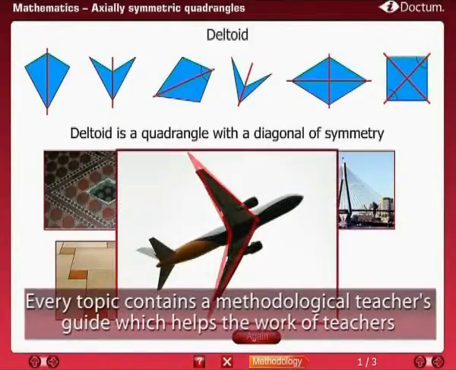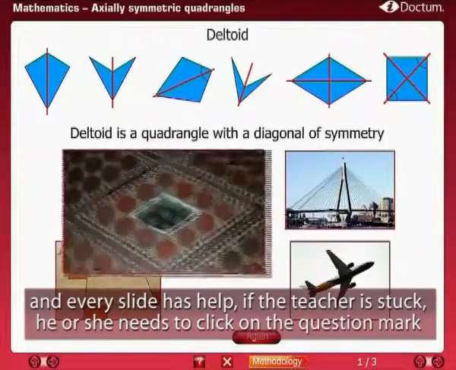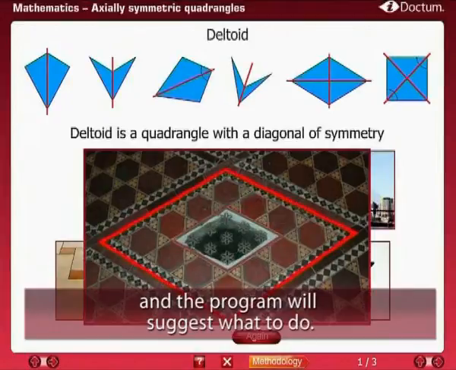Every topic contains a methodological teacher's guide, which helps the work of teachers, and every slide has help. If the teacher is stuck, he or she needs to click on the question mark and the program will suggest what to do.